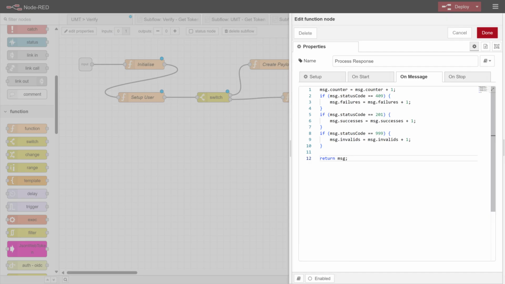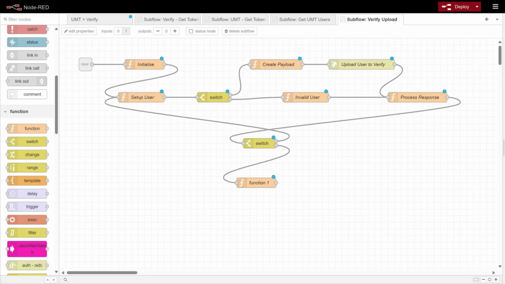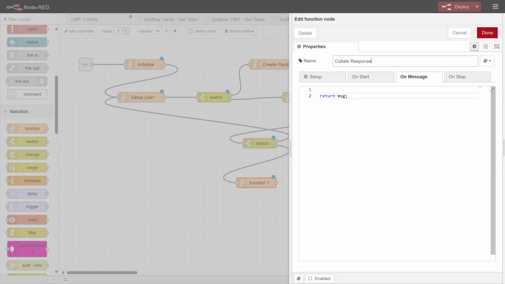Finally, another switch is used to check the user count. If the total user count hasn't been met, the loop continues back through the set user process. If all users have been collected, we move to the final function node to collate the response.